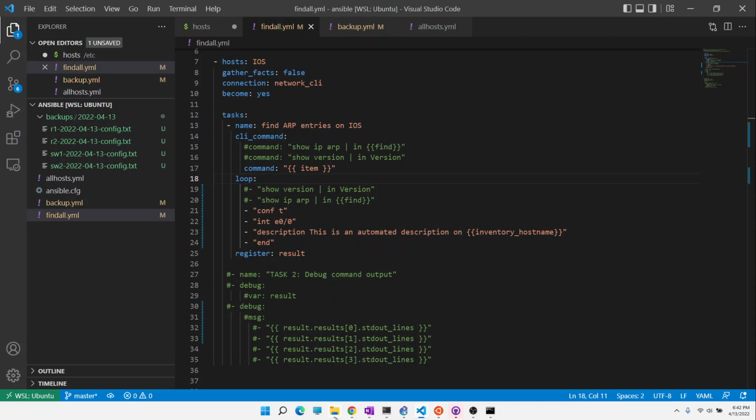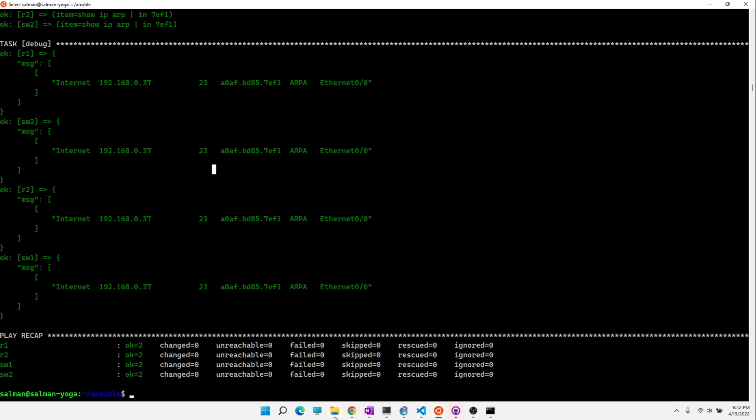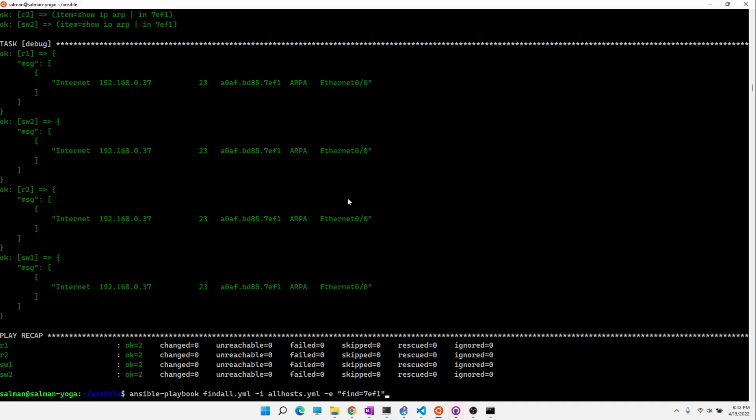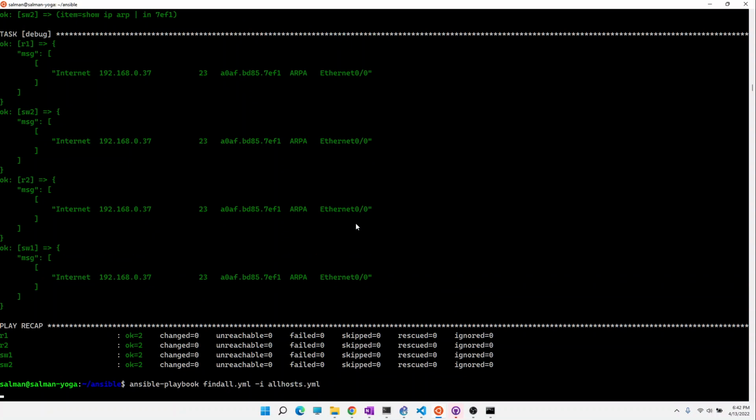So I'll save this playbook, and then I'll run this playbook. Now I've commented out this command, show IP arp find, so it's no longer expecting to see this find variable. So I don't need to provide this variable. And so I press enter.